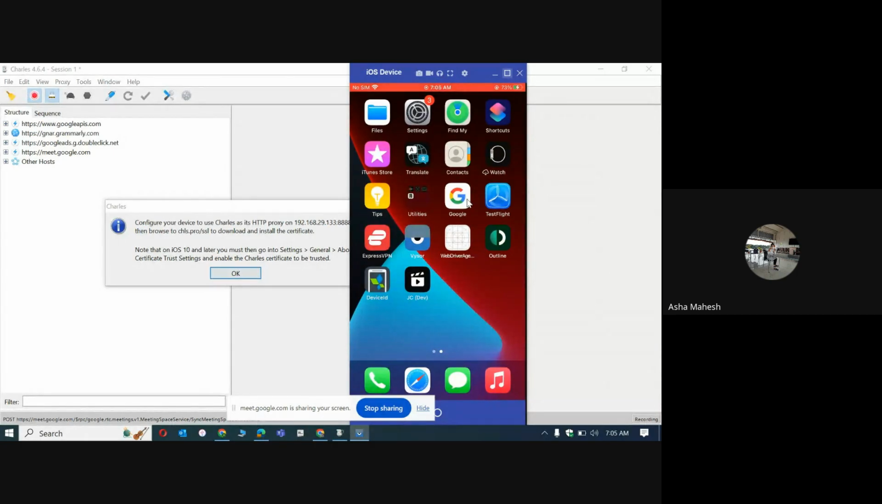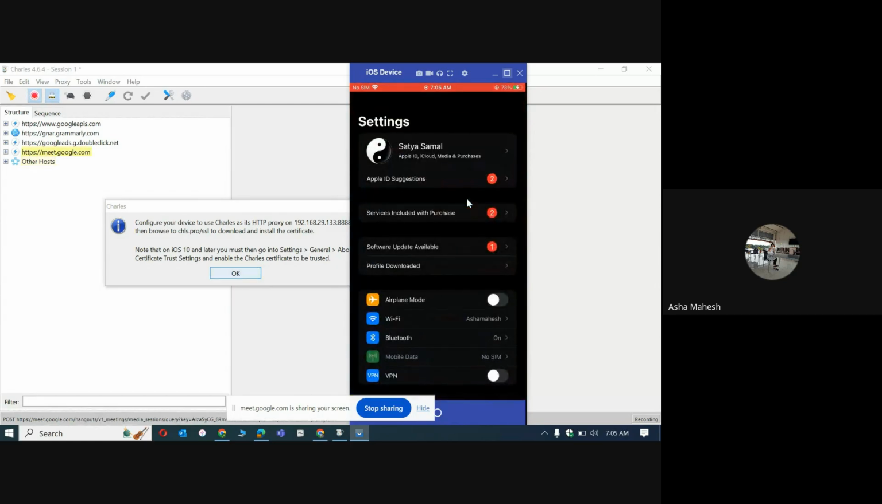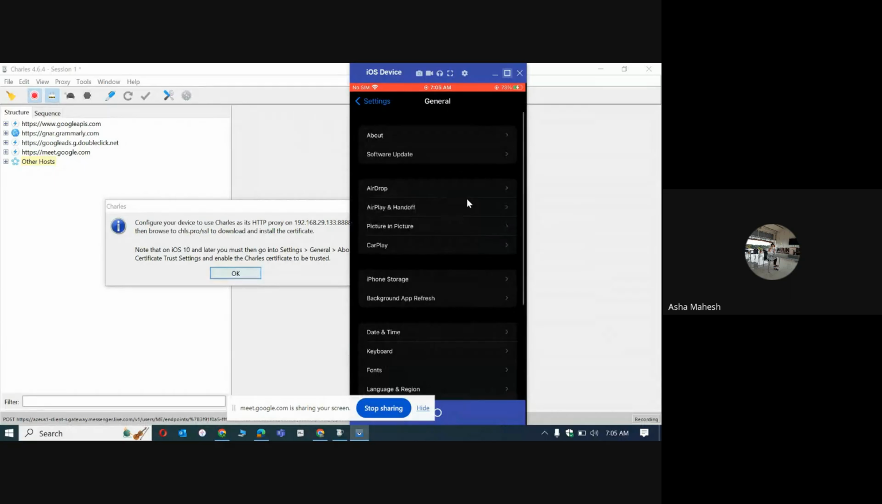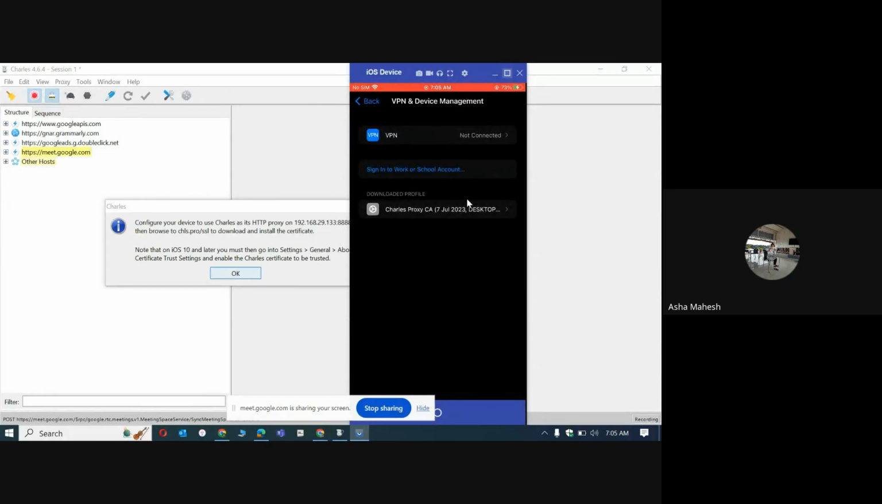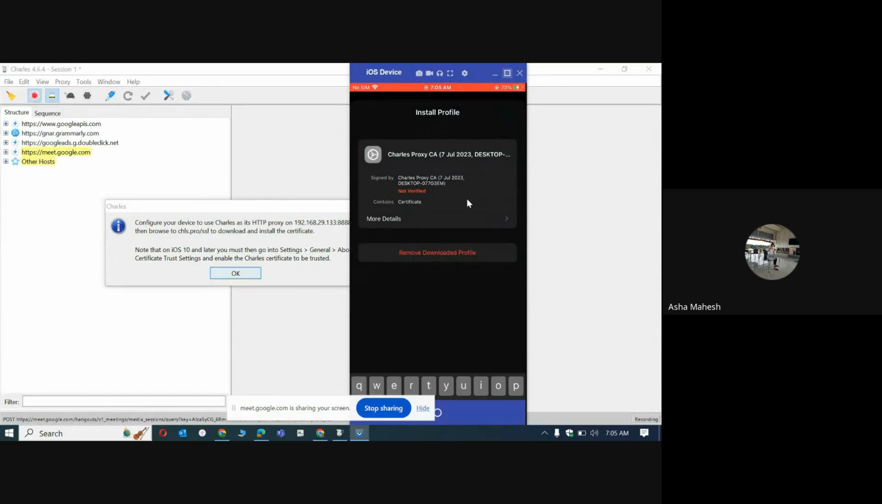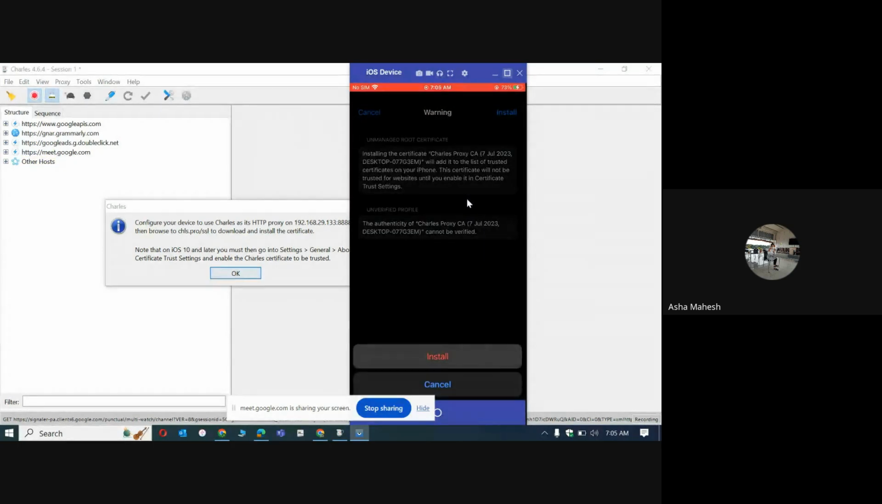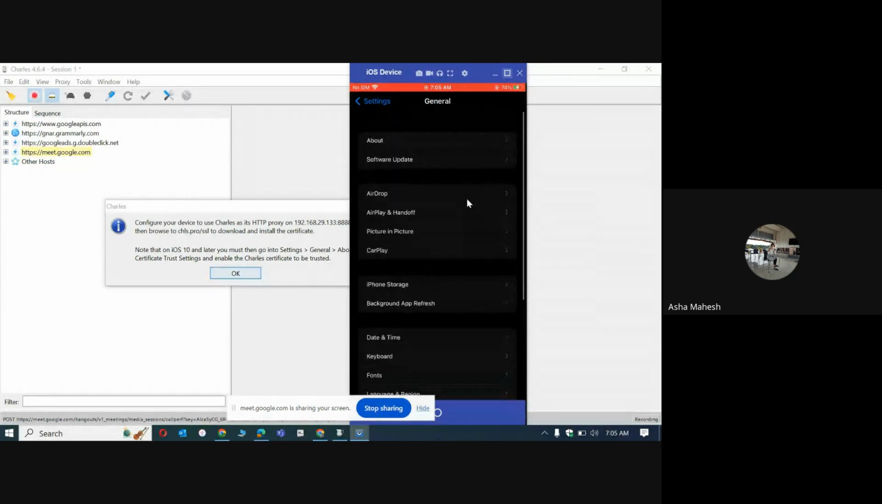installed, after installation, just go to settings again. Click on general. If you scroll down, you can see the VPN and device management. If you click on VPN and device management, there the certificate of Charles that was downloaded is shown. You have to install it. Click on Charles certificate, install. Okay, the installation is done. Just click on done and go back to the same general.